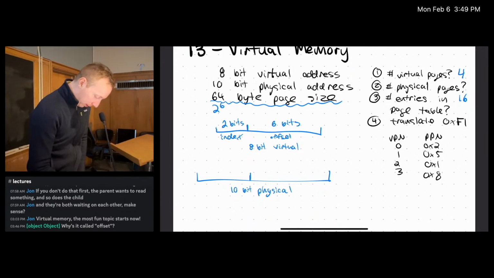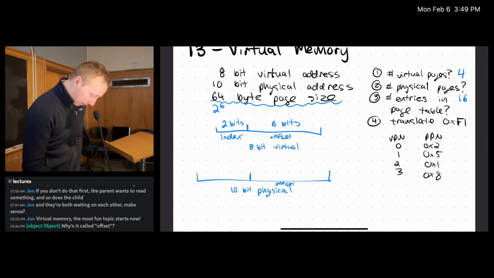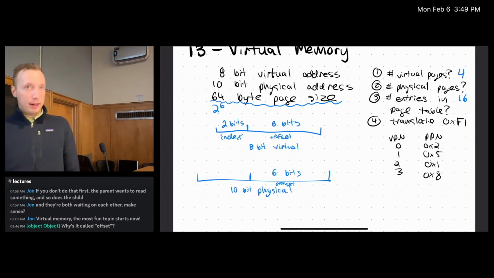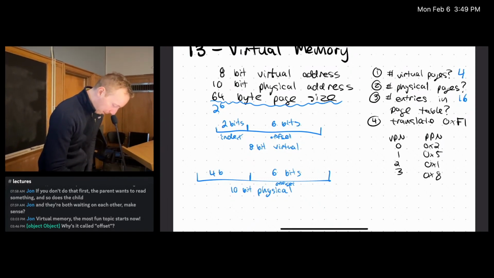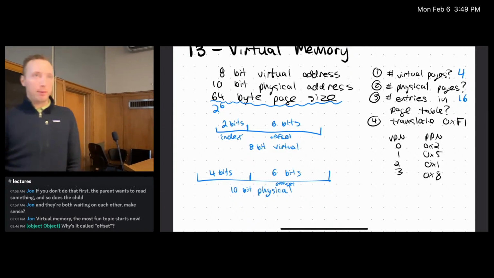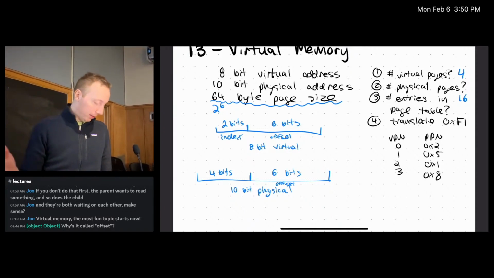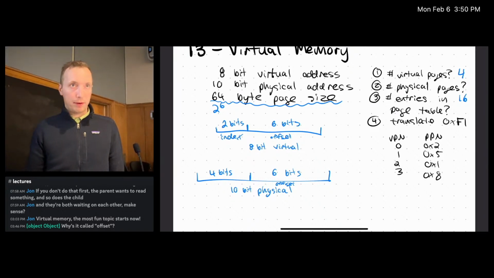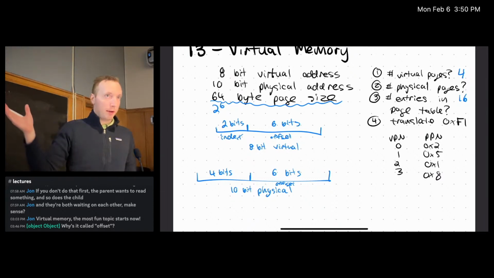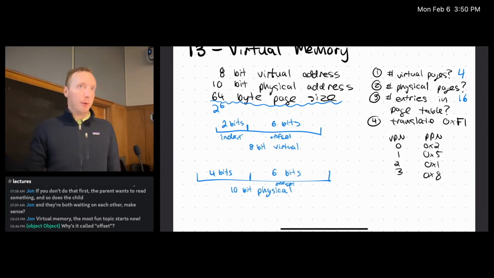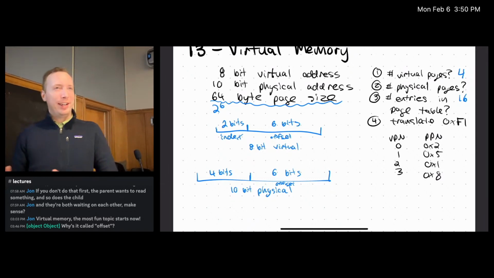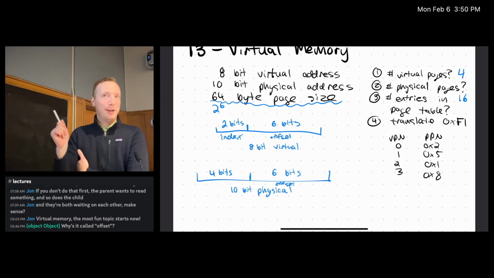So the offset part that I don't have to translate would again be 6 bits, for the same reason. And then if I do 10 minus 6, I have 4 bits left over that could represent different physical pages. So 2 to the 4, I could represent up to 16 different physical pages. So you'll notice we have a different physical number and a different virtual number for the size. And you can see a bit of intuition behind that.